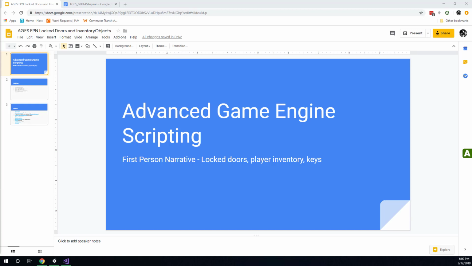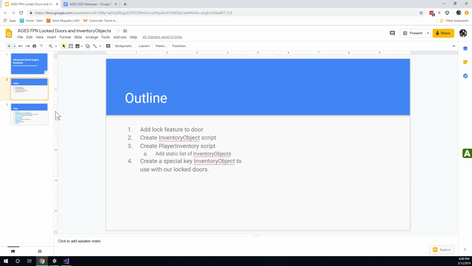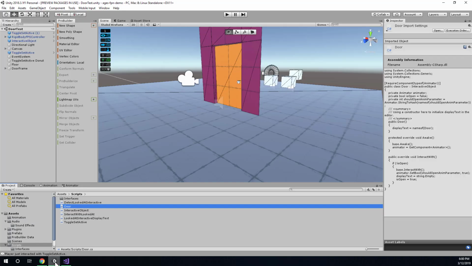Hey everyone, in this episode of our first person narrative tutorial, I'm going to cover creating locked doors, adding a player inventory, and then using this system to create keys for our locked doors. So here's a quick outline. First thing on the agenda is going to be to add a lock feature to our existing door script. So let's go ahead and get started with that.